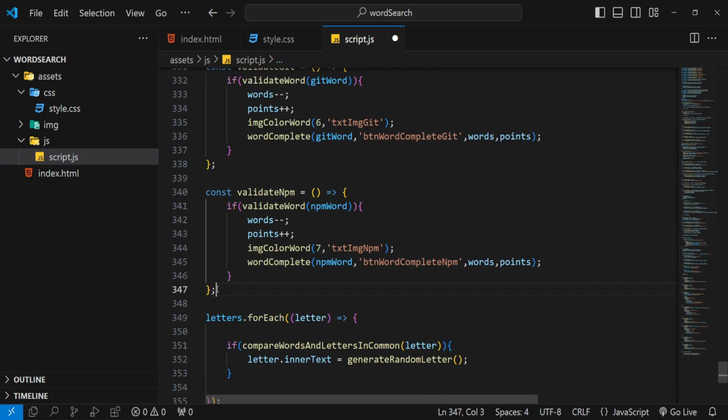We have programmed the evaluations for each hidden word. In the next video, we will take the final step to complete the word search once and for all. We just need to call the evaluations for each word every time the player clicks on the letters in the minigame.